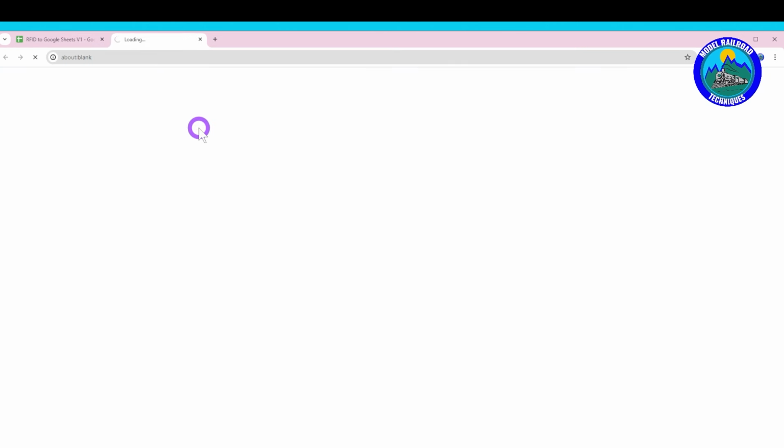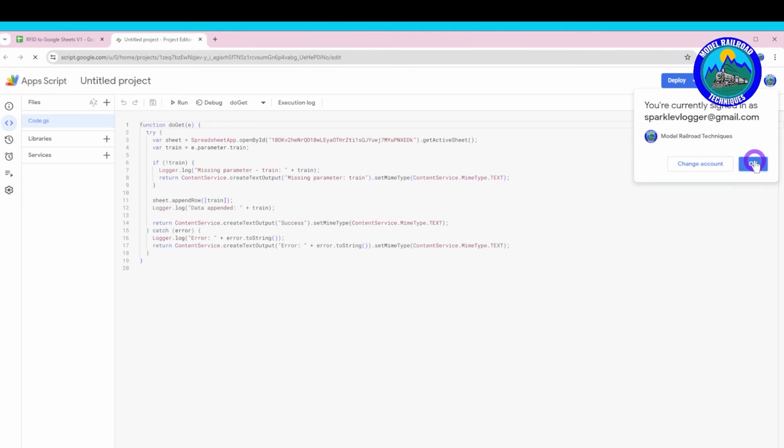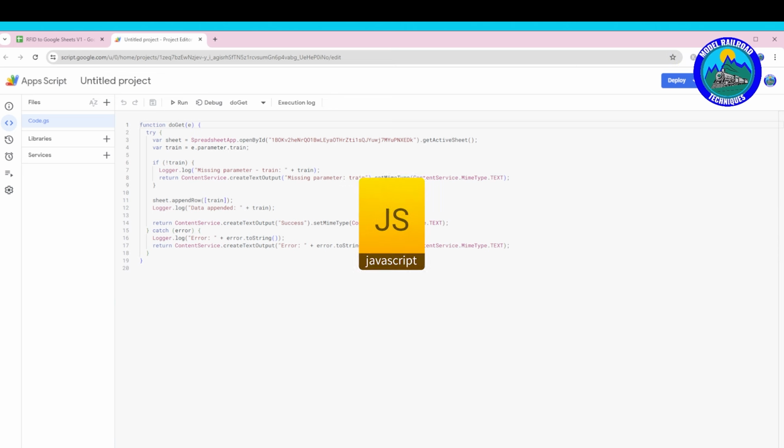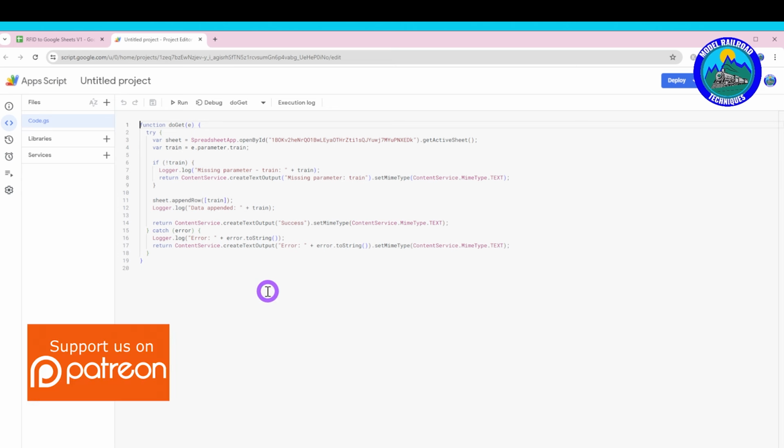We need to open Apps Script, because this is where, and I'll put this in the description below, we now need to copy a JavaScript across. This little JavaScript is handling the incoming data from the Python script. As I said, it sounds very complicated in the beginning, but we're only changing a few different things here. I didn't write any of this. This is just what I found online for how you do it.